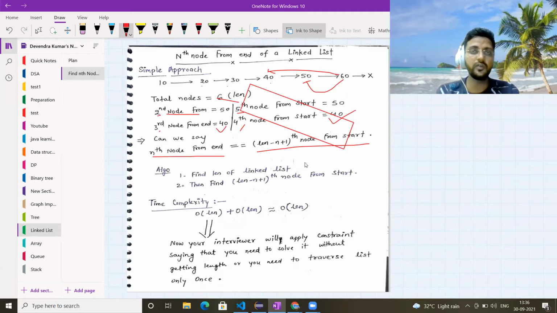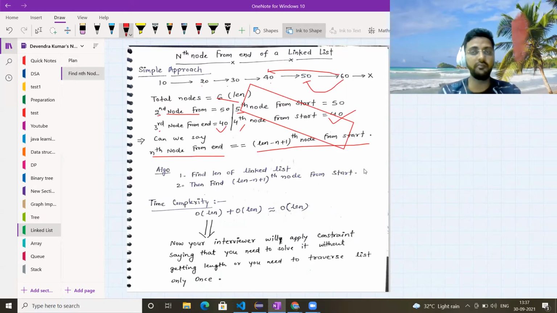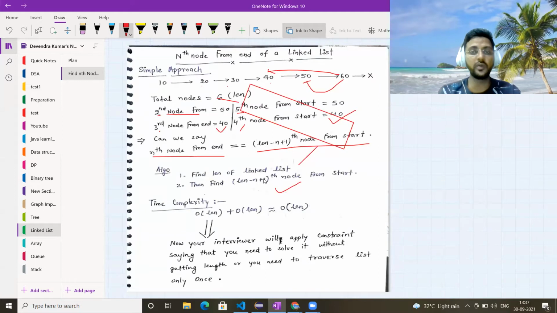All right. So we have changed the problem in a slightly different way. Instead of finding the nth node from last, we will find the length minus n plus 1th node from start. Then we can easily do that. So what is the first step? You need to find the length of the linked list. Then you need to find the length minus n plus 1th node from the start.